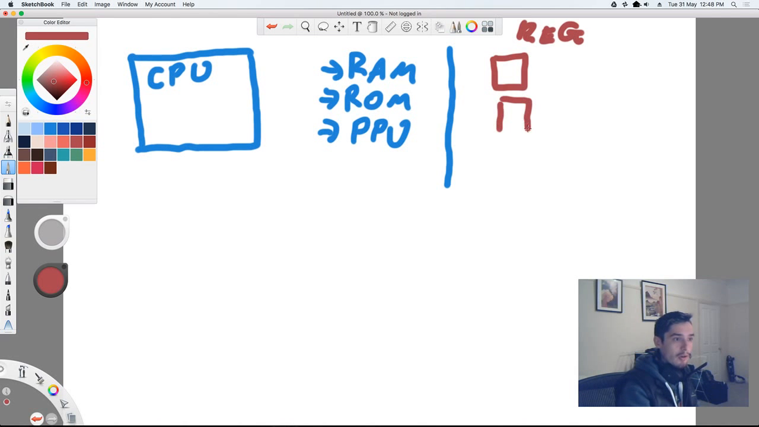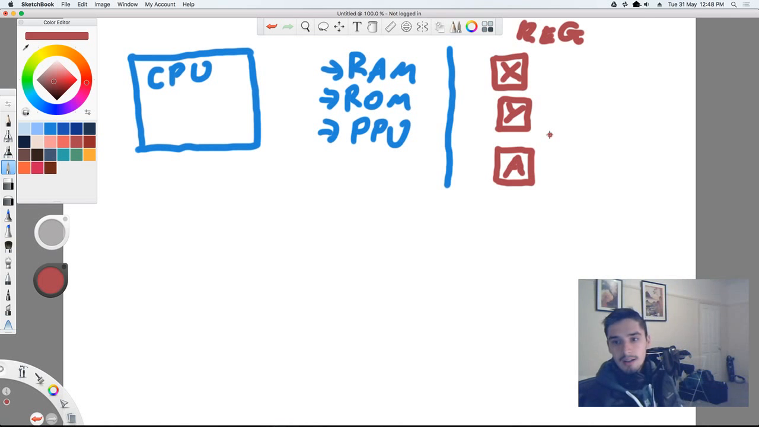So in the case of the 6502, there are actually 3 registers. So 3 bytes of data that it can store, and they're called X, Y. These are terrible letters, but you get the point. X, Y, and A.